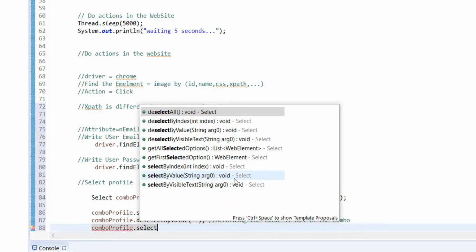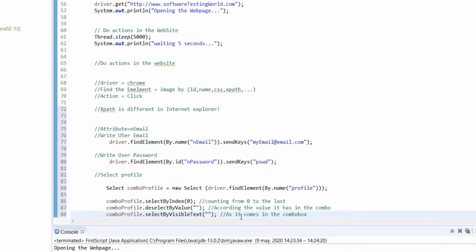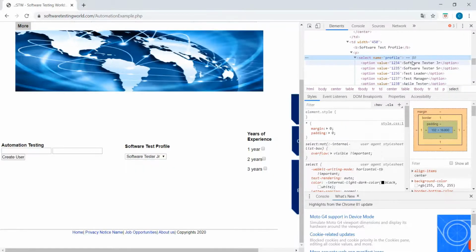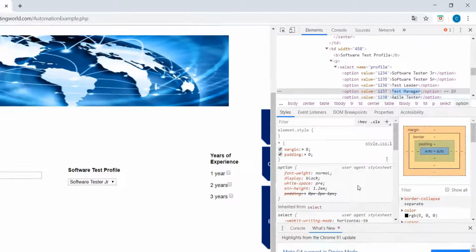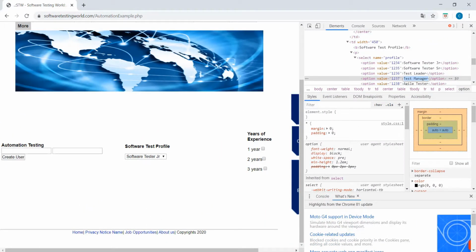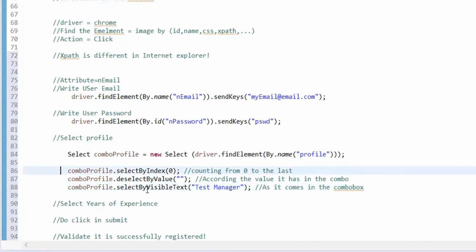Another way to identify them is by the visible text, which means the exact name that comes in the combo. Remember it needs to come in the instruction exactly as it is written in order for Selenium to identify it. You can use any of these ways to identify your combo box element. Just for this test example, I will leave 3 options, so the script needs to select the one for index 0, the value I set, and the test manager.